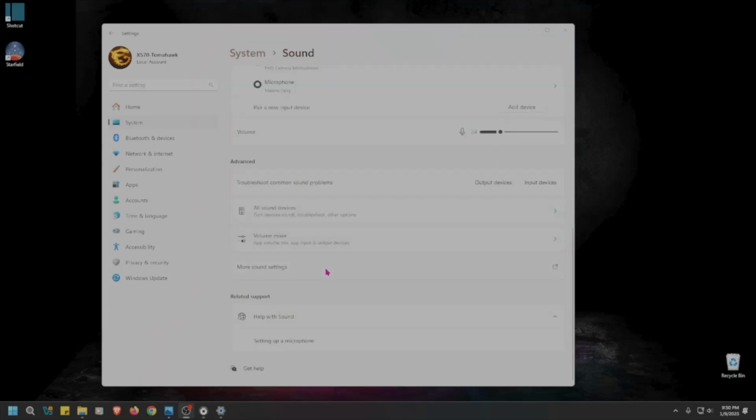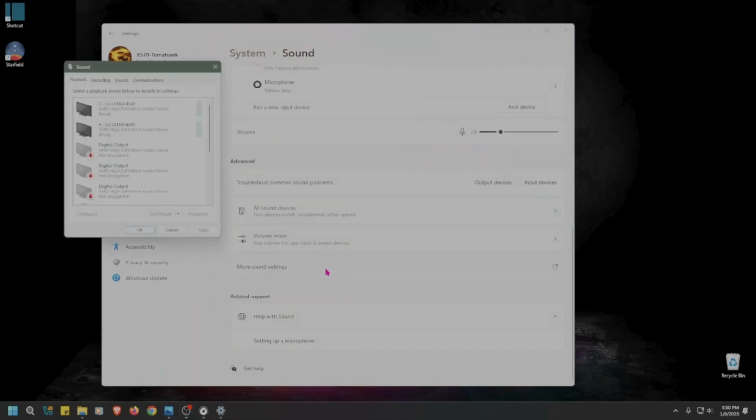And here, under more sound settings, you'll find the list of your components that have sound output, what's active and what is not. Deactive is what's not in use. For example, right now my JBL headphones are disconnected, and my monitor headphones that are connected to my mic, those are these right here. These are my speakers out.